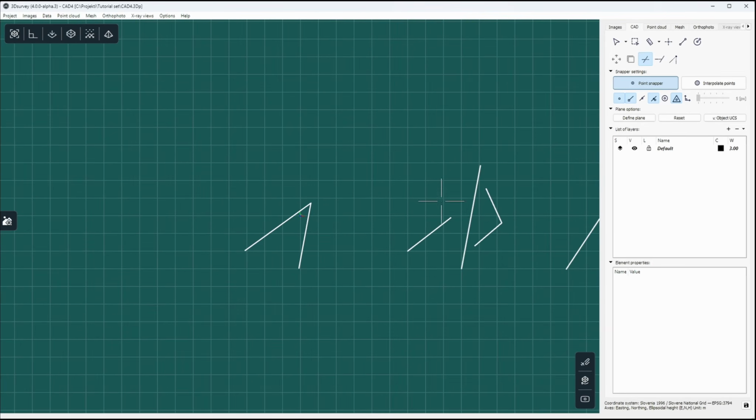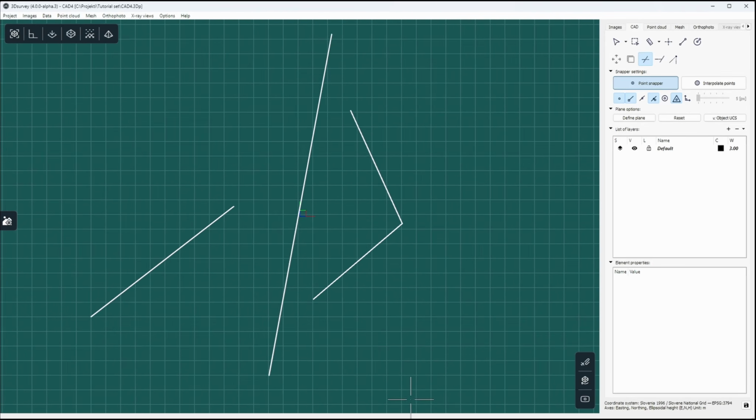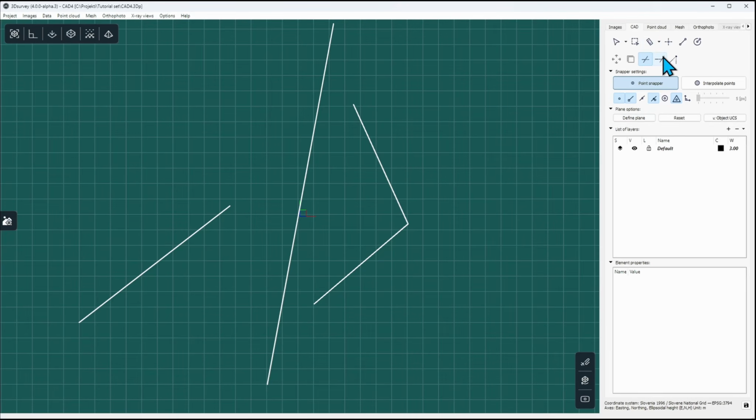The second one is Extend. It's sort of the opposite. When your line is simply too short, click on it and it will extend to the first line on its way. If you have a line that has two options to extend, make sure you choose the right end.